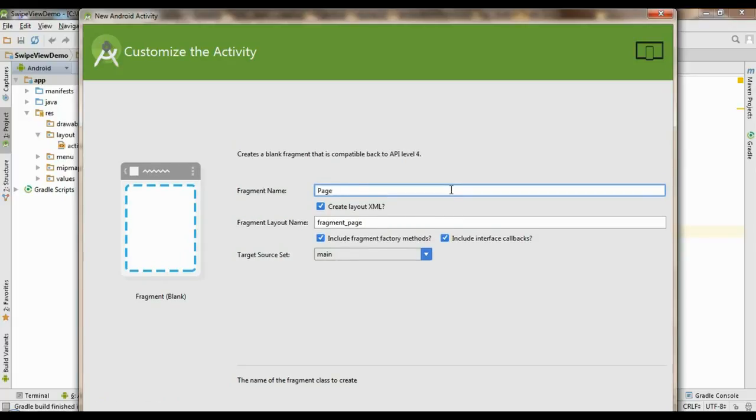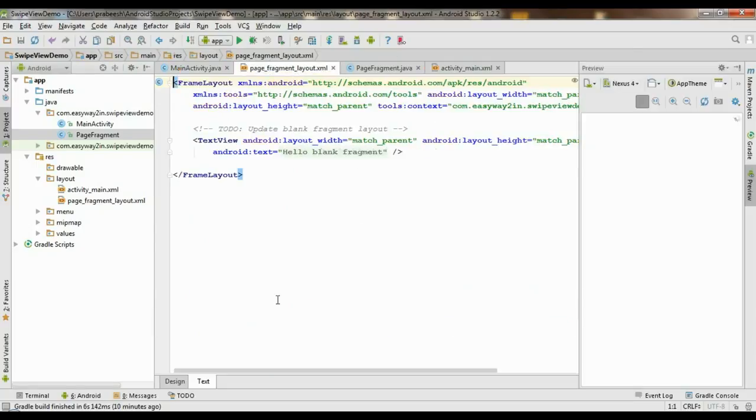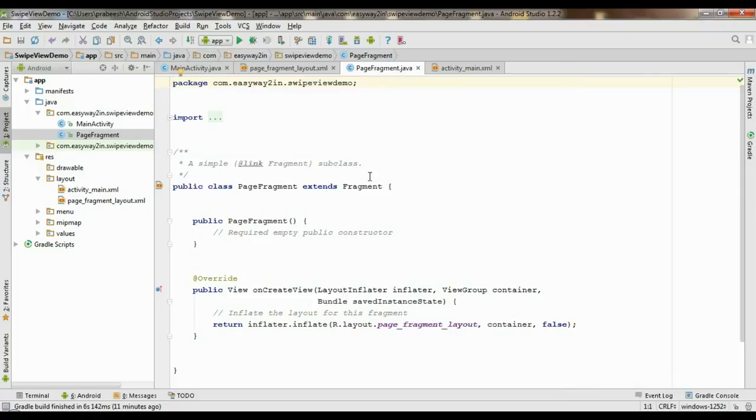I name it as PageFragment, and the layout is page fragment layout. There is no need of these methods, and click finish. Now the fragment is created. Here is the fragment layout, and here is the fragment class file.